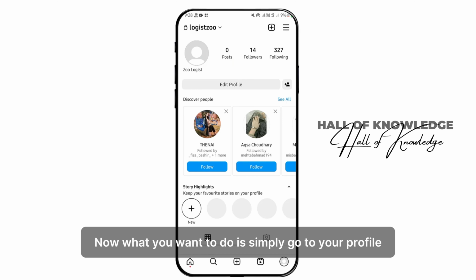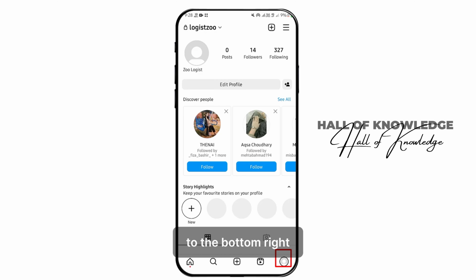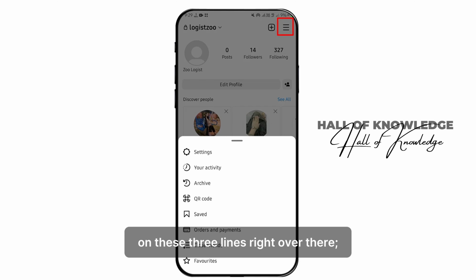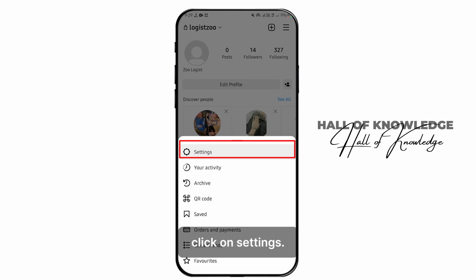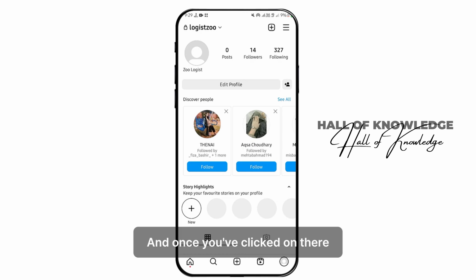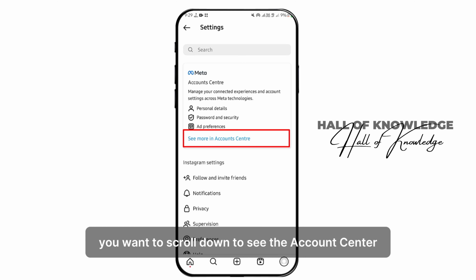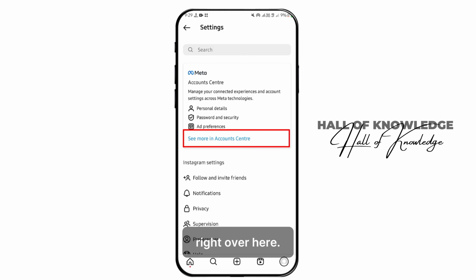Now what you want to do is simply go to your profile at the bottom right and then click on the top right on these three lines right over there. And once you click on there, click on Settings. And once you've clicked on there, you want to scroll down to see the Account Center right over here.